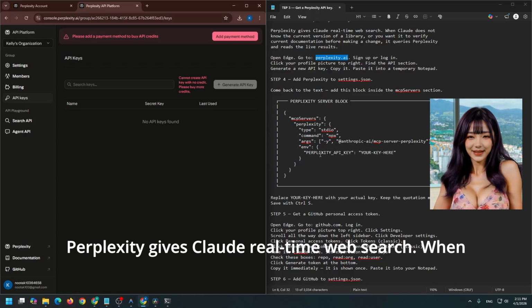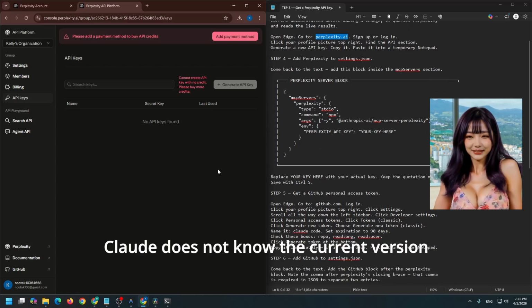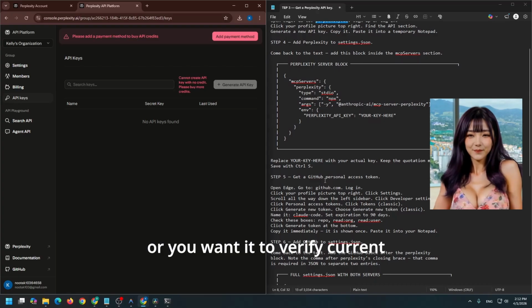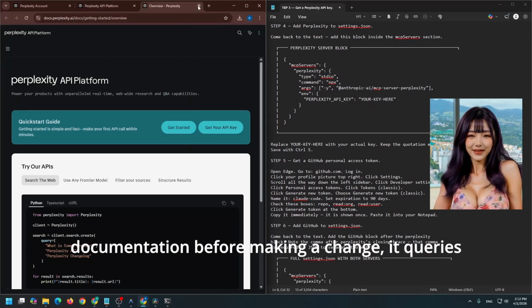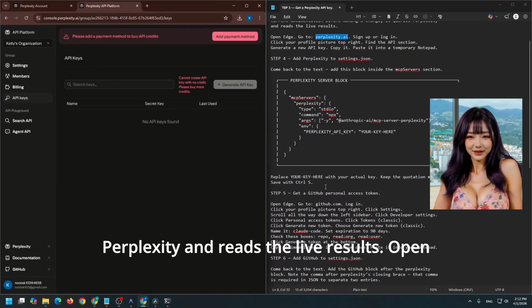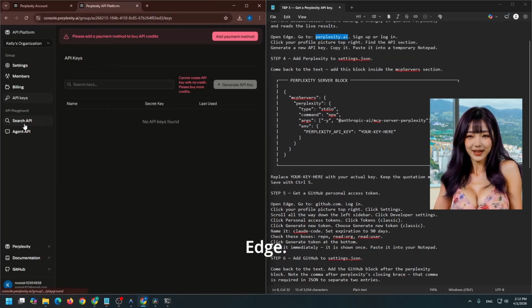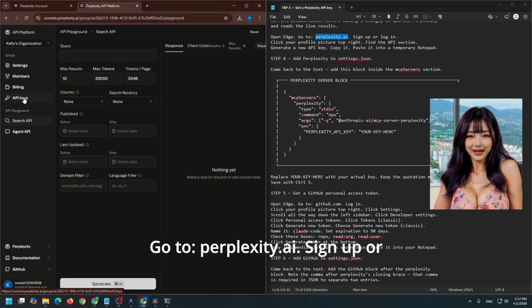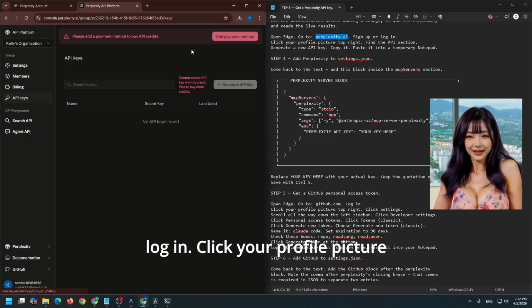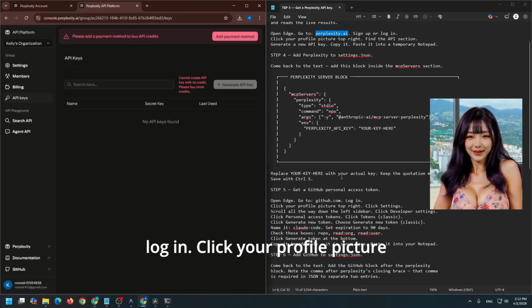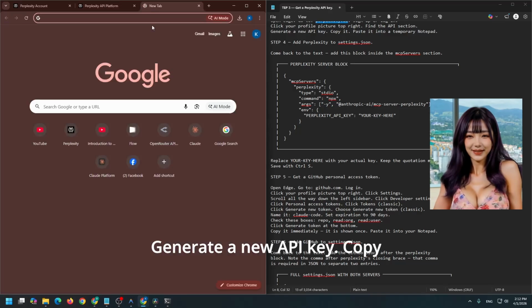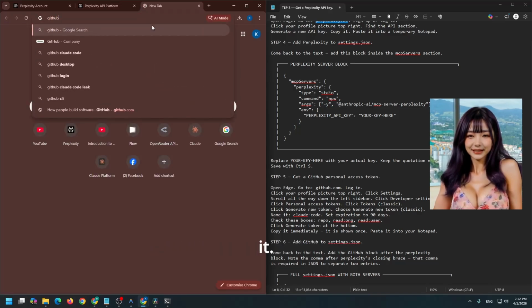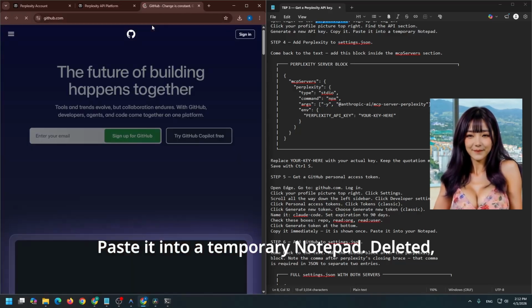Perplexity gives Claude real-time web search. When Claude does not know the current version of a library, or you want it to verify current documentation before making a change, it queries Perplexity and reads the live results. Open Edge. Go to perplexity.ai, sign up or log in. Click your profile picture top right. Find the API section. Generate a new API key. Copy it. Paste it into a temporary notepad.